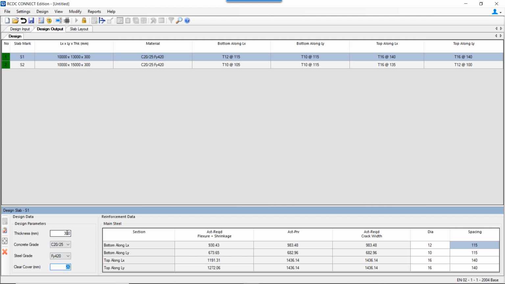So all these four parameters can be changed in redesign. Also, if we want to check the reinforcement configuration, like if we want to check it for say 120, then that is sufficient. We can check. So initial design is 12 at 115. If we change the spacing, then as per the AST requirement, RCDC will automatically select a suitable diameter. So we can make these changes under the redesign option.